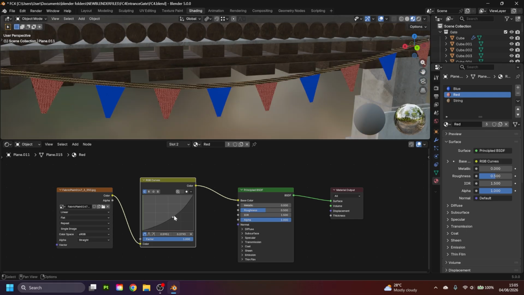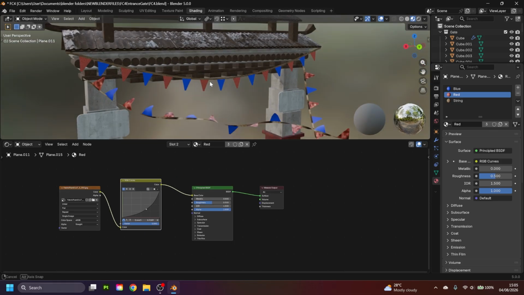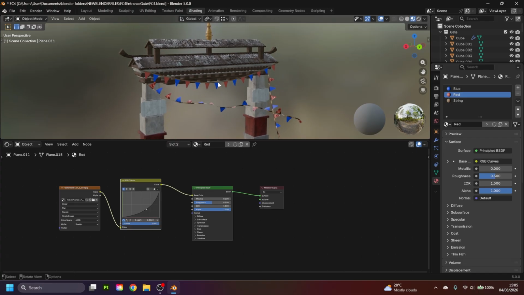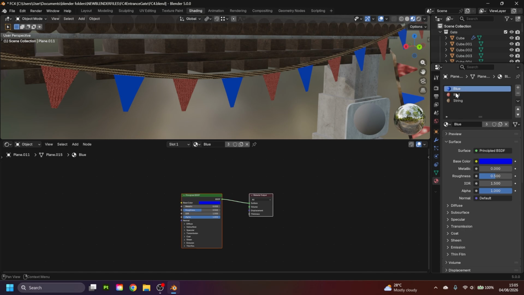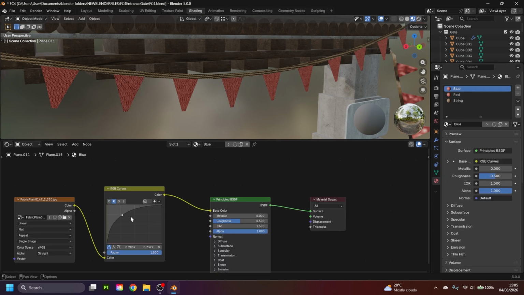I think that looks alright. Might make it even darker just because I feel like this is too bright and colorful for the rest of the object here. That's generally what I want to do. So I'm just going to copy this whole thing, go to our blue, delete that, paste, and this time I want to do the same thing but with the blue. So let's bring this up.